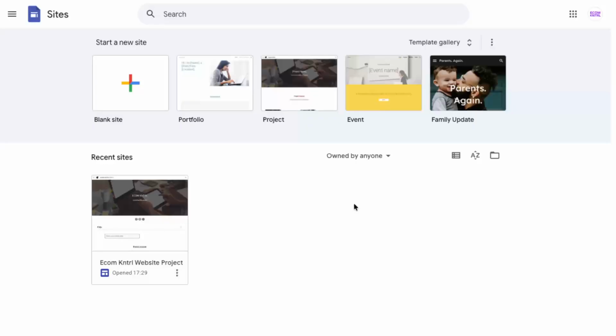First, open your web browser and go to Google Sites. Make sure you're signed in with the Google account that owns the site you want to edit. When the Google Sites dashboard loads, you'll see a list of all the sites you've created. Next, click on the site you want to work on. This opens the site editor, where you can change text, images, and layout.